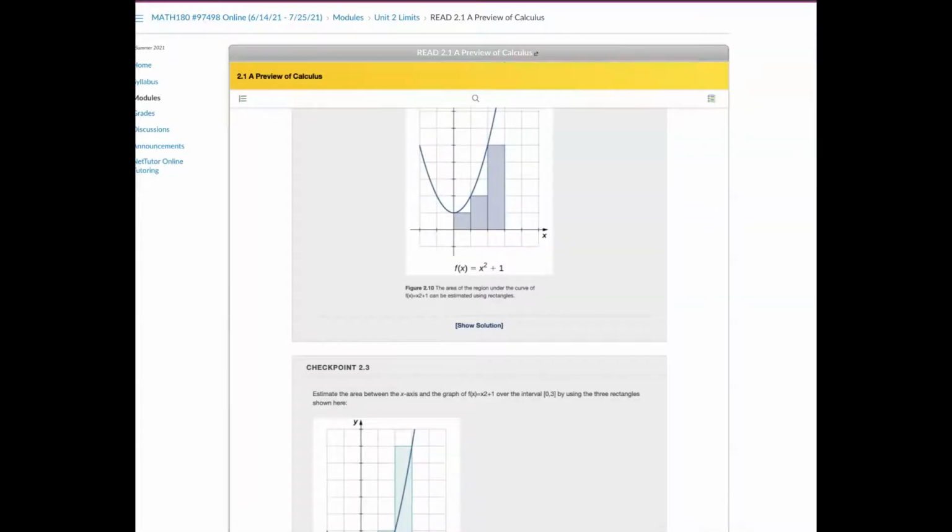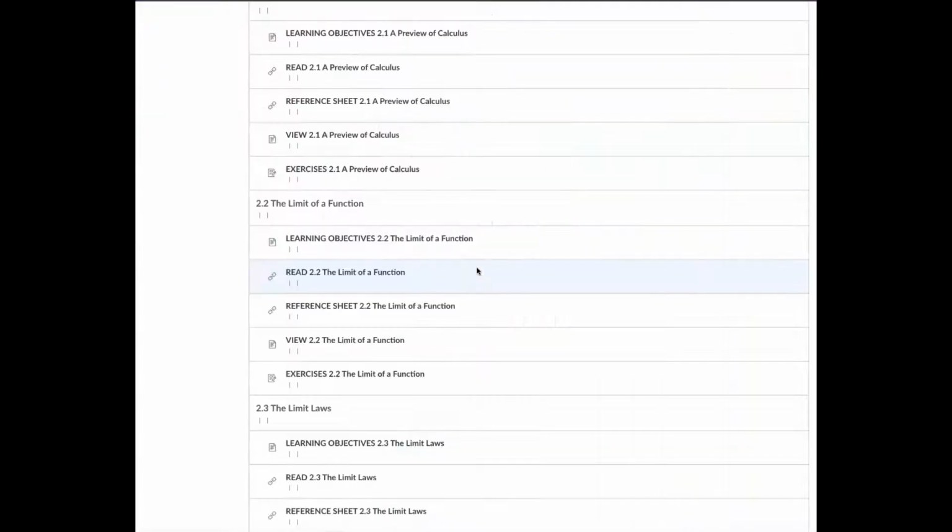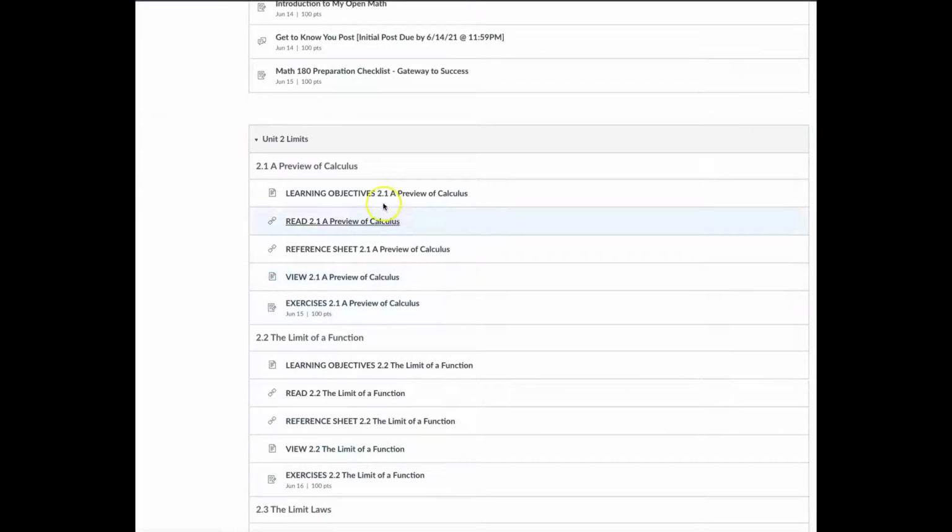Now, in addition to the textbook, like I said, you have the reference sheet, which would be the list of all the formulas that you have here.